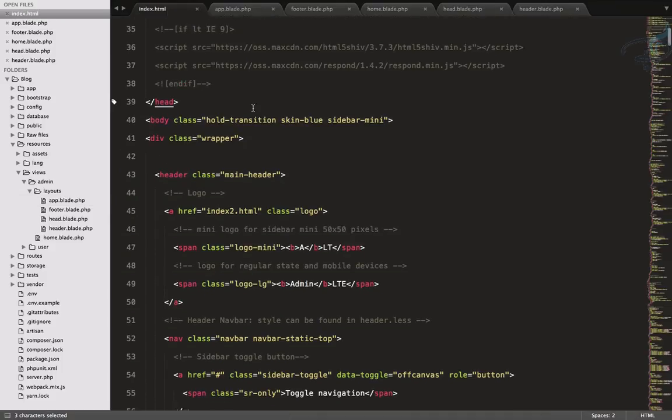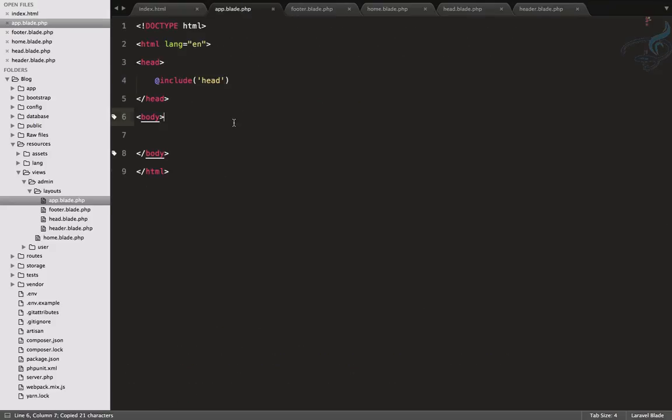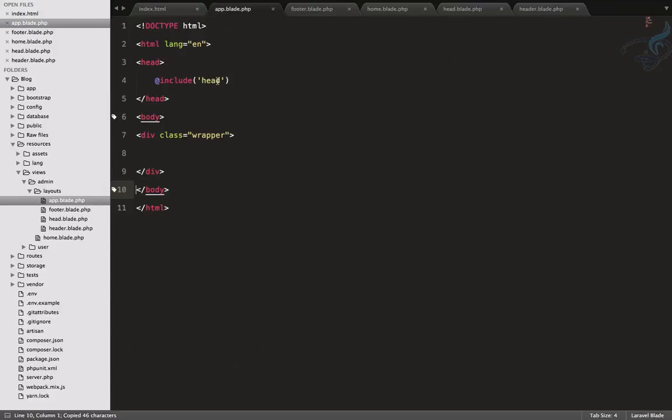Okay, so come to this part, and here we will have this wrapper class which will wrap everything inside the body. So obviously we need to close this also. So this is good, but you can see we have some class here which will give some kind of styling. So here instead of blue I want purple. That will be nice.